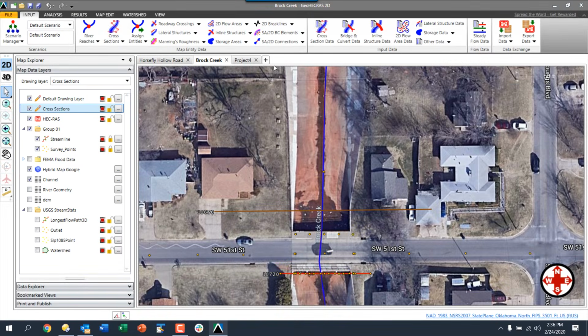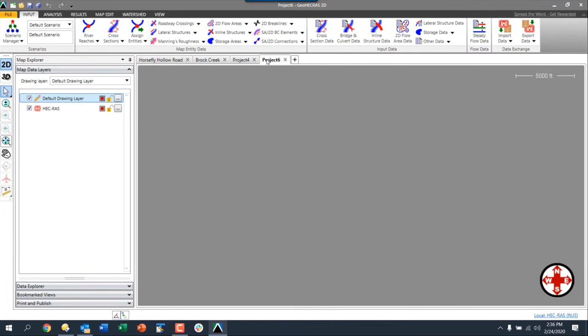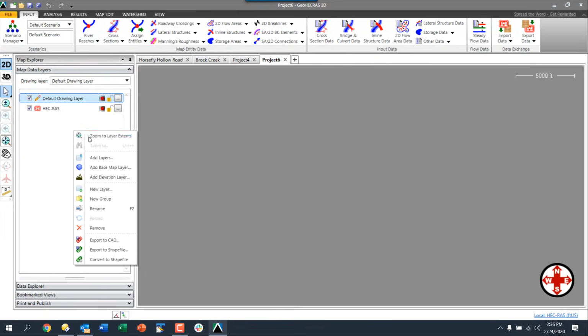Okay, we're going to show you how to do LiDAR data. So we create a new project file, right-click, and say Add layers or Add elevation layer. Add layers will read both elevation data and any other file type. Add elevation layer only reads elevation files.